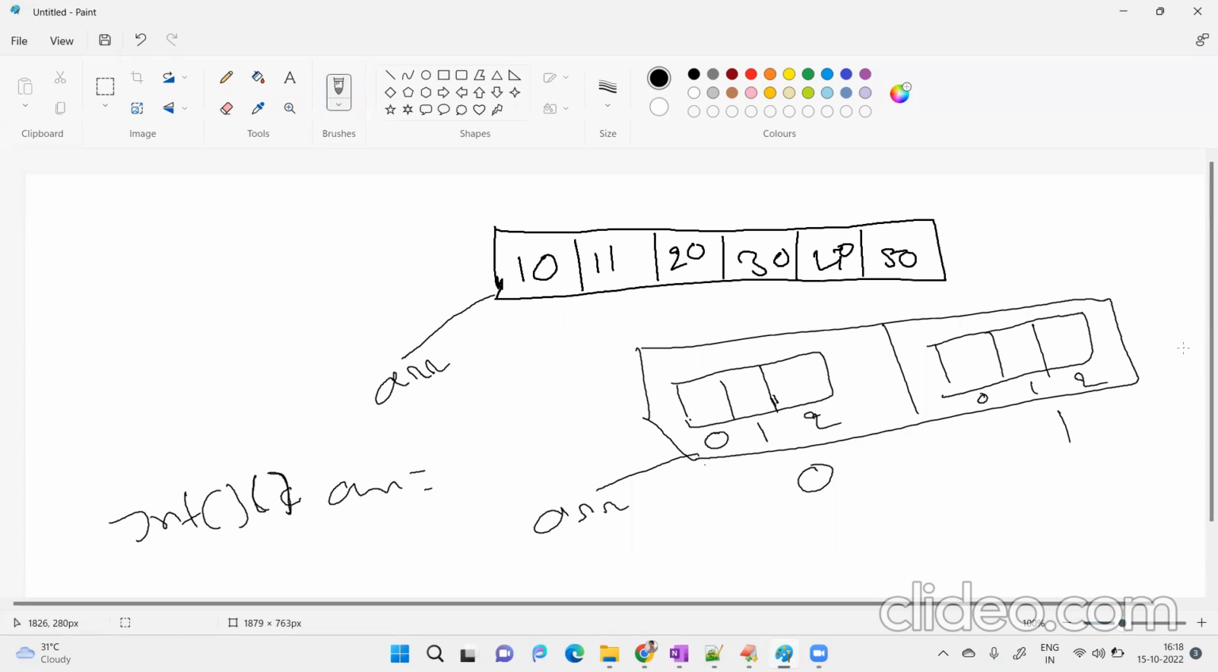Now tell me, I want to place an element here, value is 12. How to place? Array of 1 of 0. Array 1 of 0. Here 7 means array of 1 of 2. Okay, understood, right?